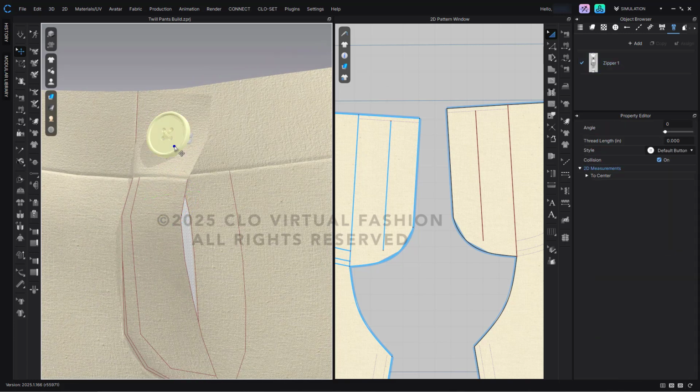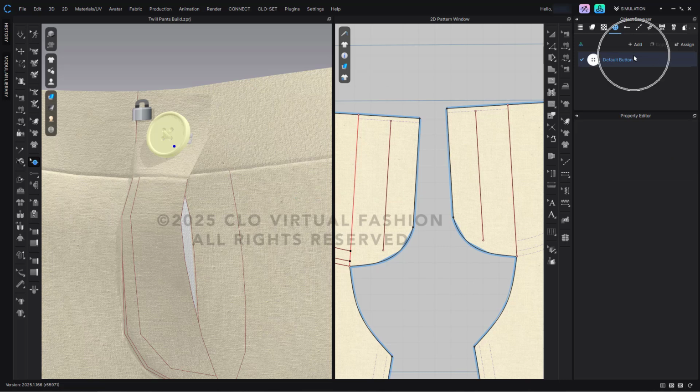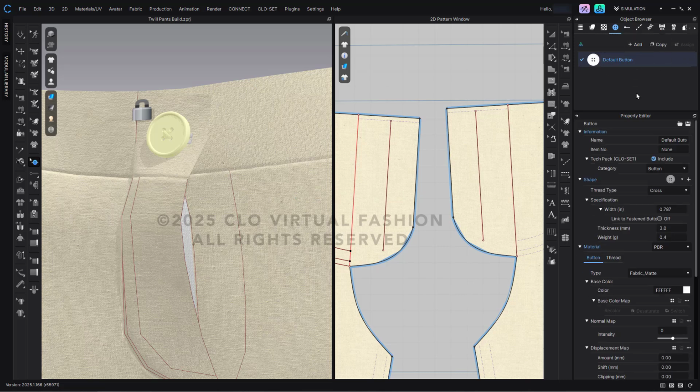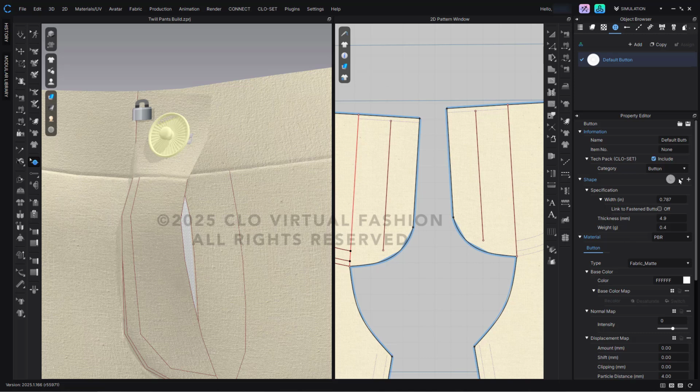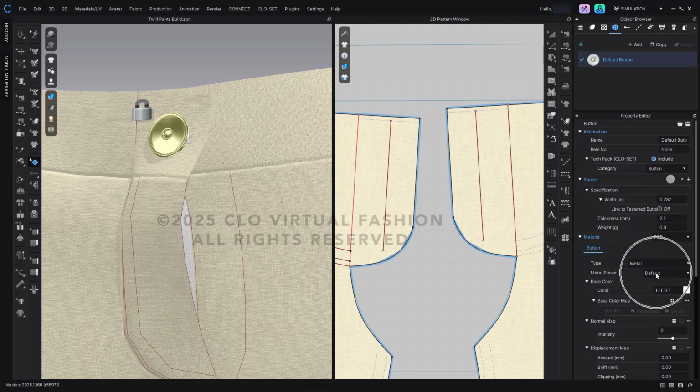I can customize my button if I would like. Change this from a button with thread to something that looks more like a jeans button. Not that one. This one. There we go. And I can change this to metal as well. I can even change this to a copper button. I could make it a little bit thicker if I would like.